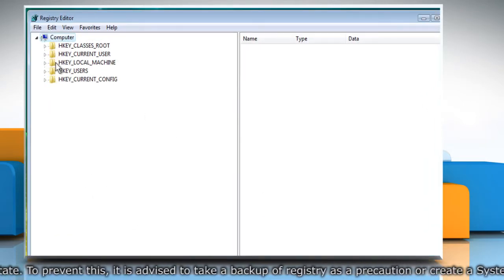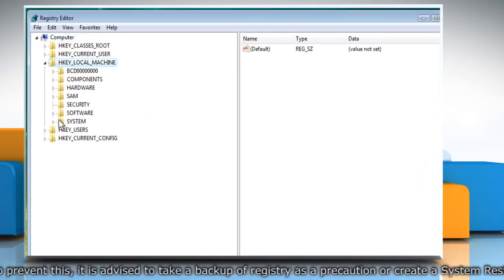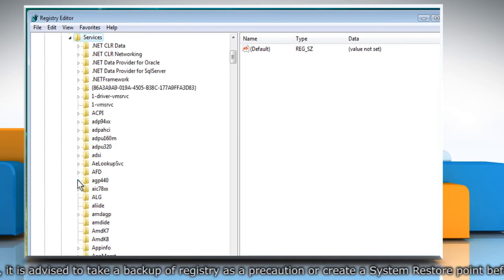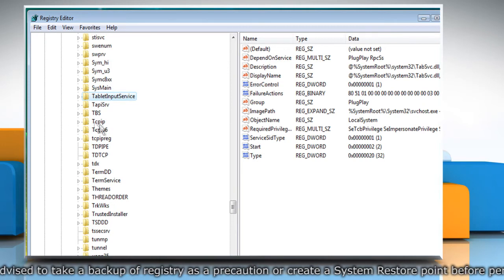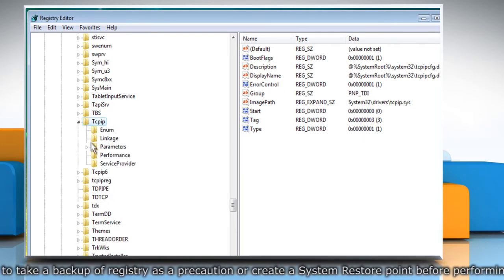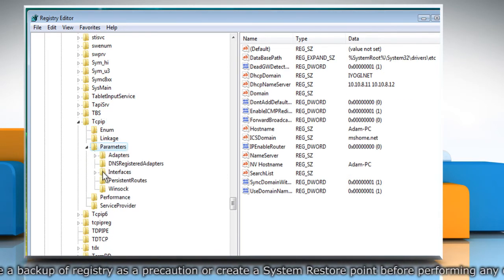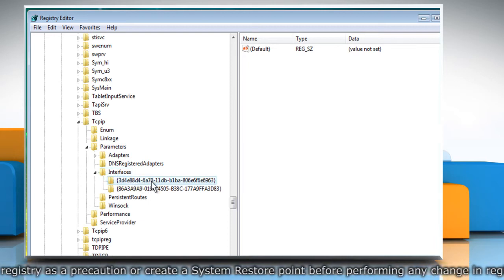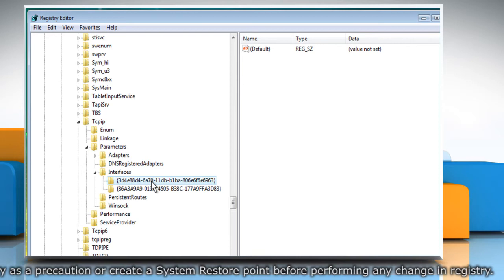Navigate to HKEY_LOCAL_MACHINE, then System, then CurrentControlSet, then Services, then Tcpip, then Parameters, and then Interfaces. Select the subkey that corresponds to the network adapter that is connected to the network.